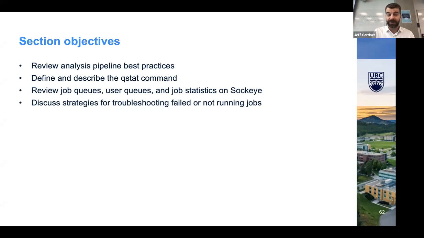And what we're going to talk about then is briefly touch on some analysis pipeline best practices, define and describe the qstat command. This command is your friend for reviewing where things are at, reviewing how your job is doing, reviewing how your job is done, and looking at the job queues, the user queues, and your job statistics on Sockeye. And then we'll discuss some strategies for troubleshooting failed or not running jobs. We've got about 20 minutes left.